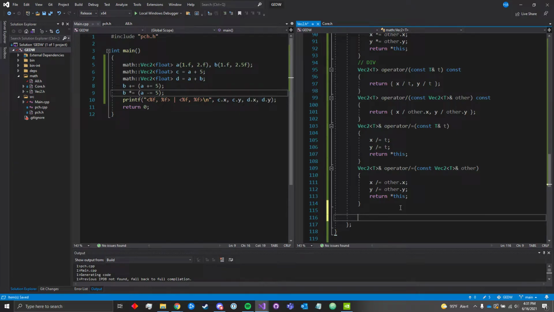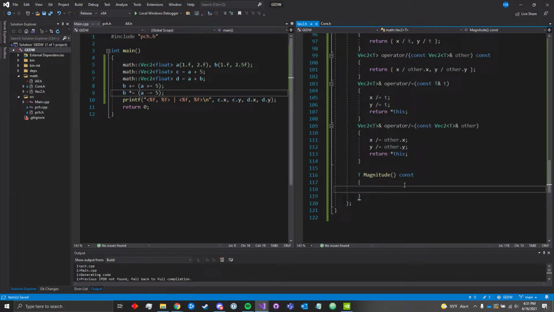Now we have some more methods. Just a very simple one to get the magnitude of a vector. We will use our distance function from the core file. Just return the distance from 0, 0, or the origin, to our vector's position, which will give the length of our vector.